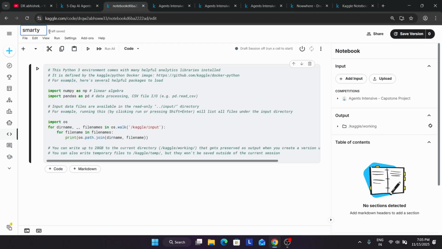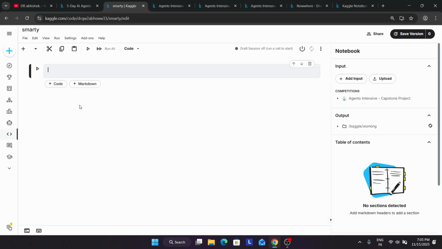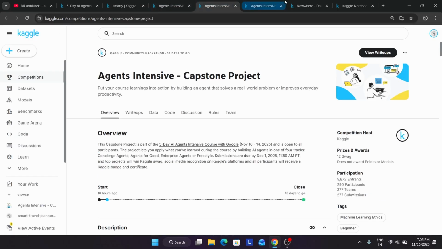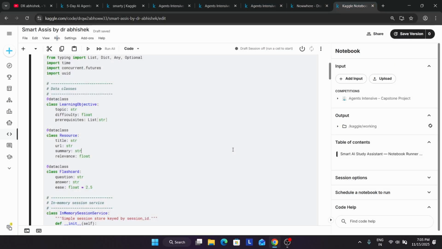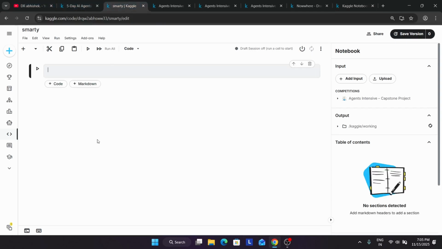So I'm just writing anything. You can write the name of the project or the team name also, explaining the project. Now here I have made this one. Let me come to the notebook page. So here is the notebook page. I'm just selecting everything over here from here to here.